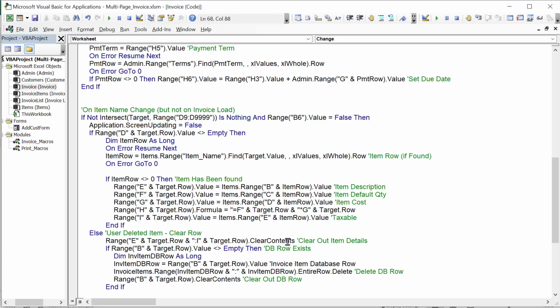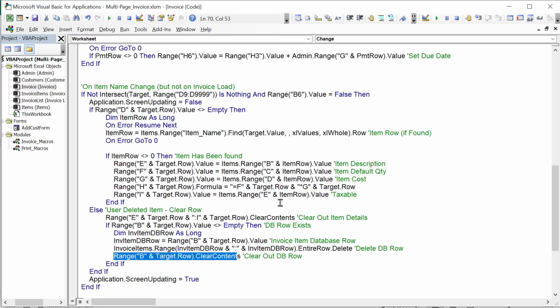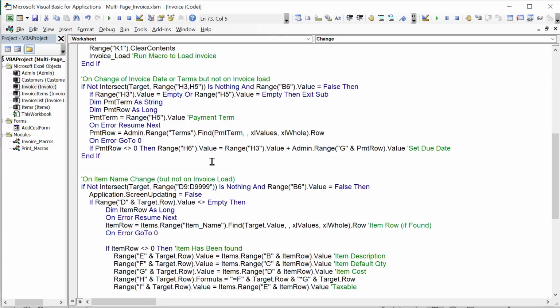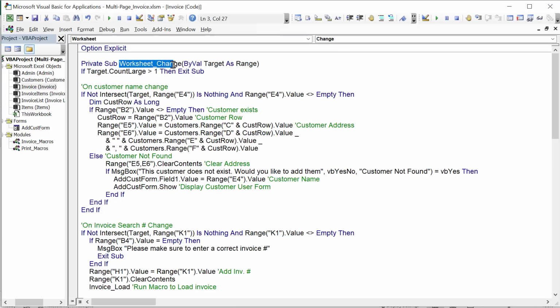Okay, so now we've got that. What I want to do is delete that inside the invoice items database. We're going to delete that entire row using invoice item database row, colon, entire row delete. So that's going to delete the database row. I also want to make sure that we're clearing out whatever was in B. So we're clearing out that row, what's in it here. Then it's also deleted from the database. Okay, very good. And we're going to set application screen updating to true to make sure we've turned it back on, just to make sure things are faster. Okay, great. So that's it for the worksheet change event.